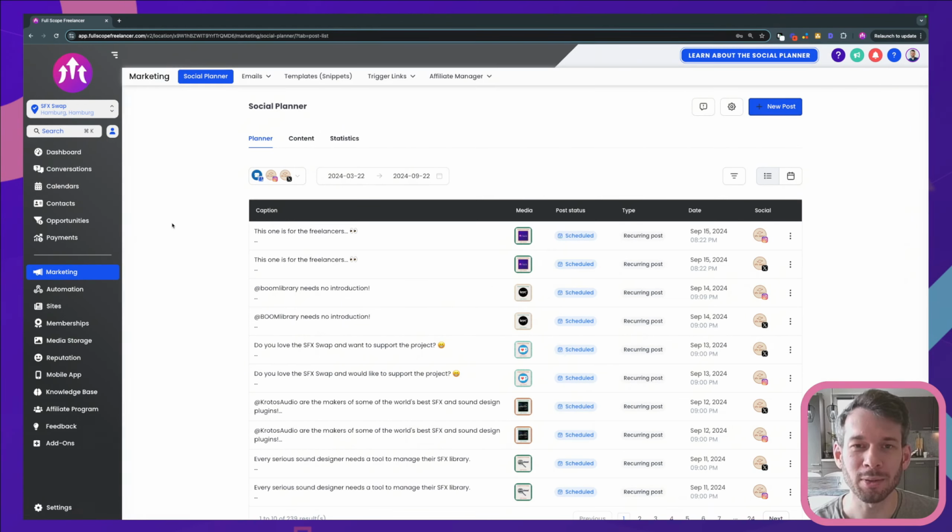We have completely revamped the social planner for you. As you can see, it looks a little different from the way it did before, but it's got a couple unique updates that we hope you will enjoy.